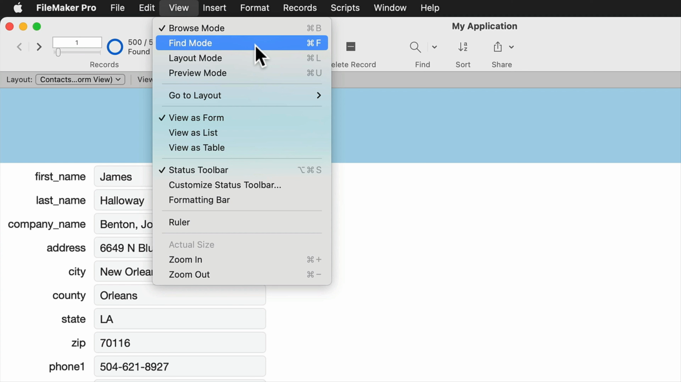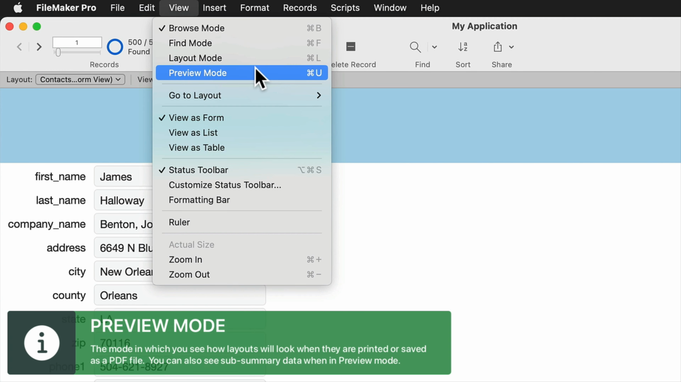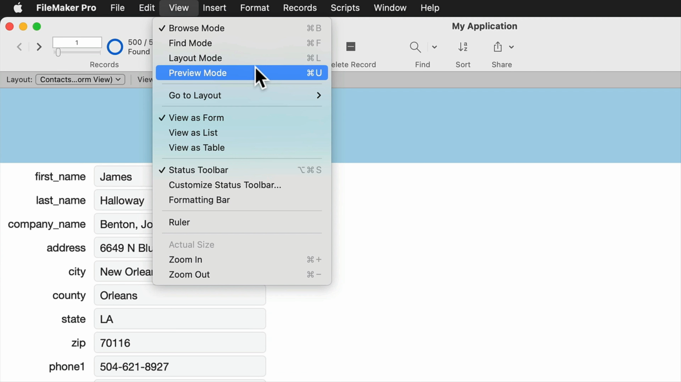We'll have a dedicated lesson to talk about Find mode. Then there's Layout mode, which is where we'll be spending time on this lesson, actually designing the look and feel of our user interface. And then the 4th mode is Preview mode, which is the mode you'll go into when you want to see a print preview of your layout, what it might look like if it was actually printed or saved as a PDF.